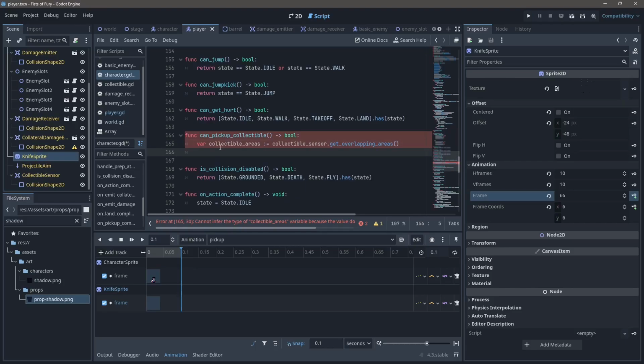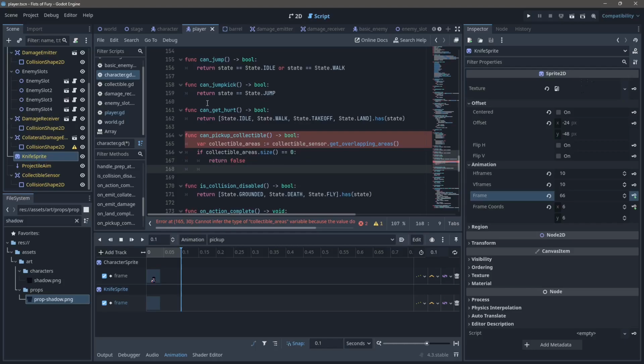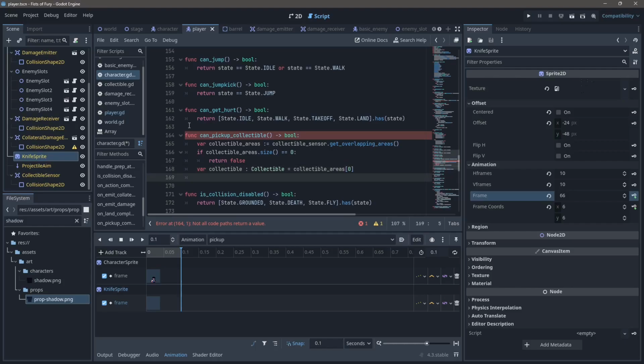Get overlapping areas. Okay, let's actually return. If there is nothing, we'll just return false here. That allows us to just write the code underneath. So then let's go ahead and pick it up, and we'll check what type of collectible it is. We'll pick the first one, and here we'll want to add a new enum to our collectibles to see what type of collectible it is, to add a little bit more logic.